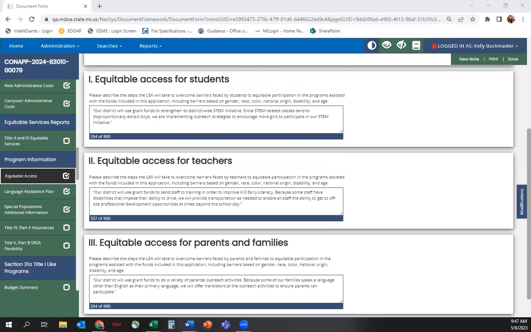In the second section, steps the LEA has taken to overcome barriers faced by teachers to equitable participation must be highlighted. The example we will use here is our district will use grant funds to send staff to training in order to improve K-3 early literacy. Because some of our staff have disabilities that impede their ability to drive, we will provide transportation as needed to enable all staff to get to off-site professional development opportunities at times beyond the school day.